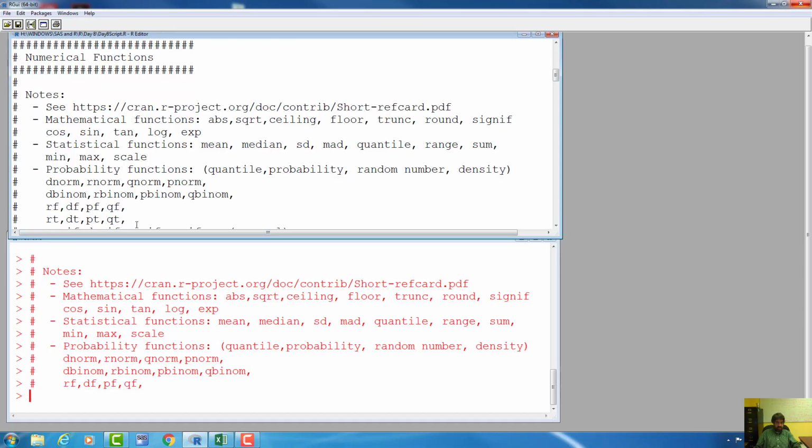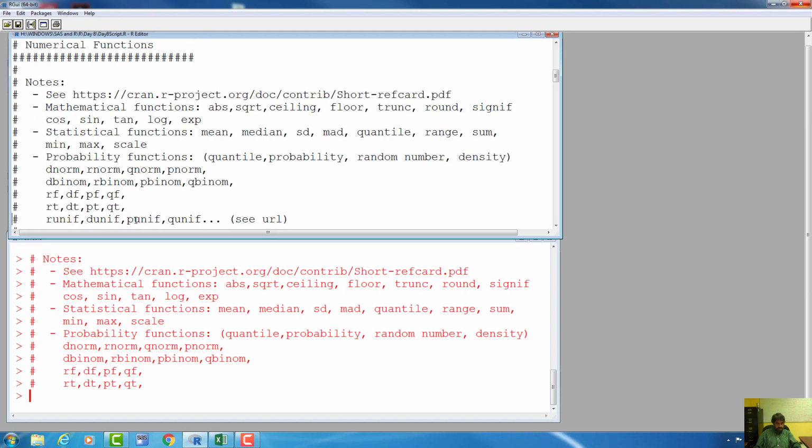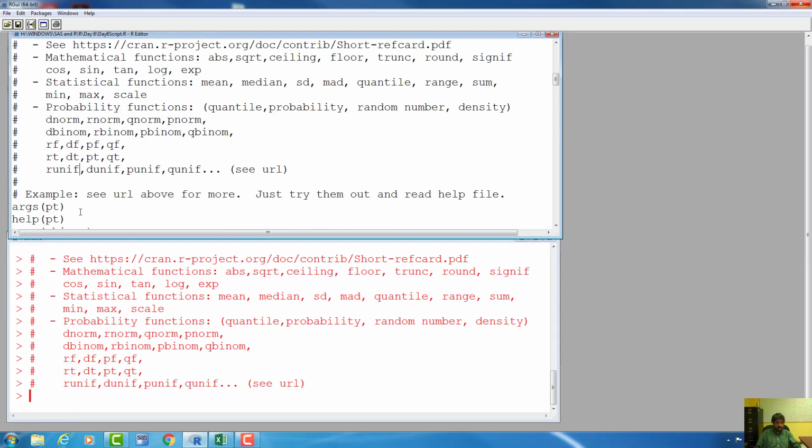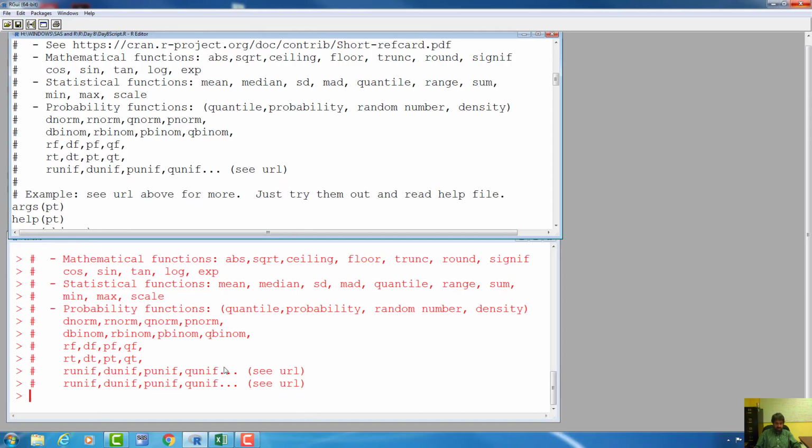If you're not familiar with quantiles, you might want to brush up on quantiles. Those I've found to be tricky in the past. You might guess what these are: F distribution, T distribution, uniform distribution, and there are many, many other distributions. You should see the URL for more.